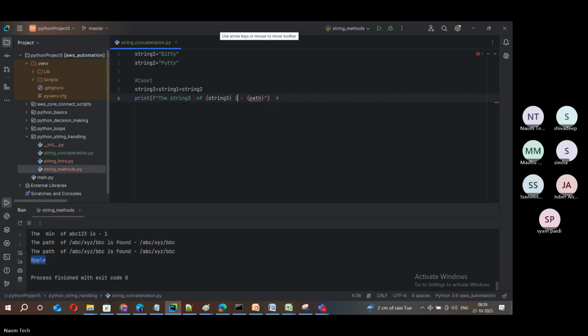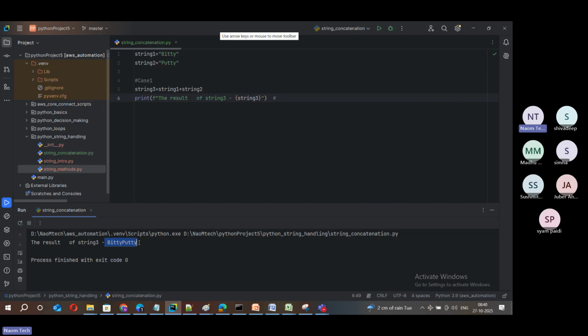So now the result of string 3 is, you can just add a hyphen. You don't need brackets two times unnecessarily, I'm removing that. So now this should be fine for us. Let's run this. Now you can see that both strings got combined here, because this plus between two strings is string concatenation. It's not numeric.